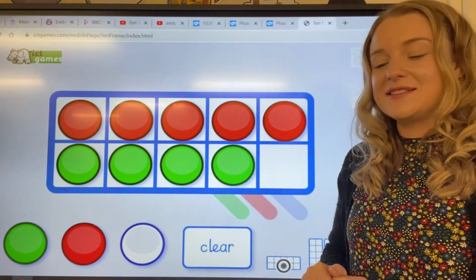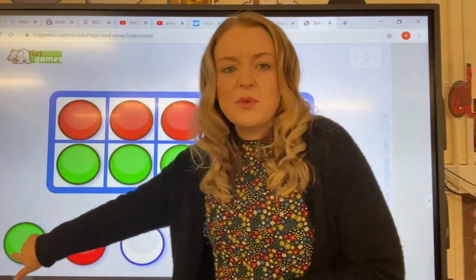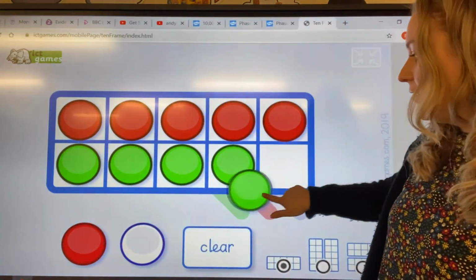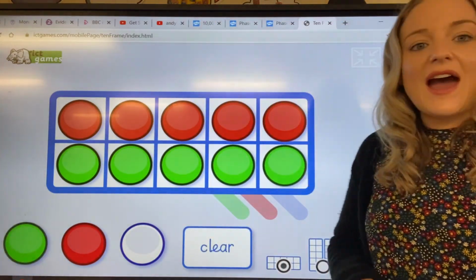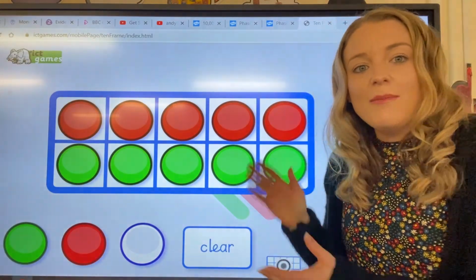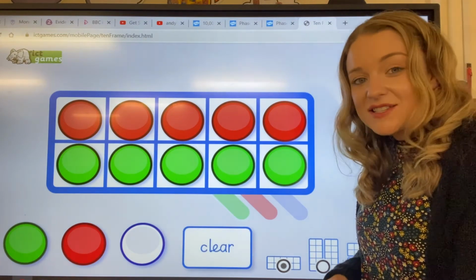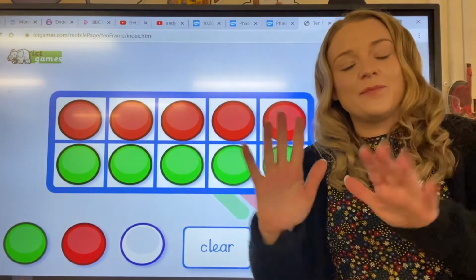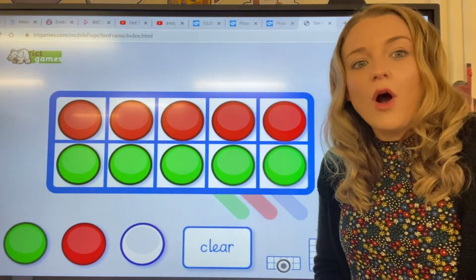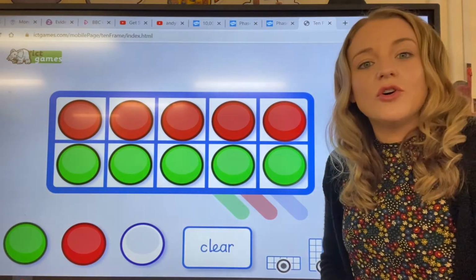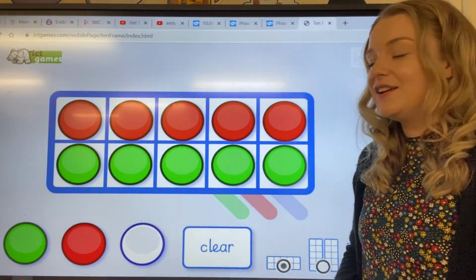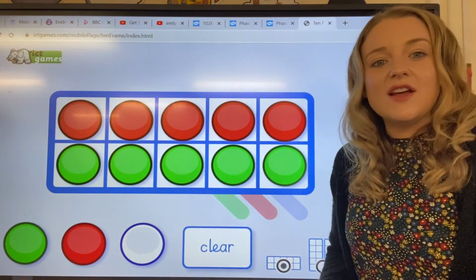Super duper, well done. Now, I'm going to add one more to my 10 frame. So we had 9, I've added one more. How many have we got now? It's all full. That's right, it means there's 10. So 9 and 1 more is 10. 1 more than 9 is 10. Well done. When it's full, we know that it's 10.